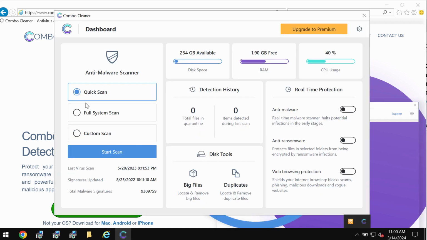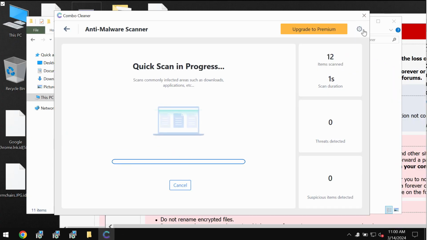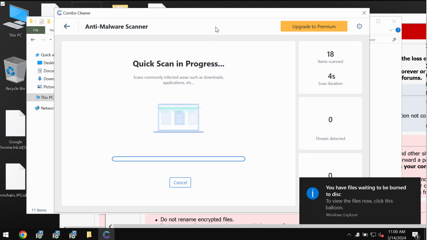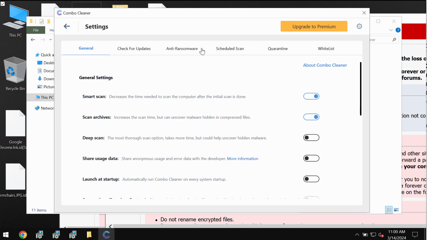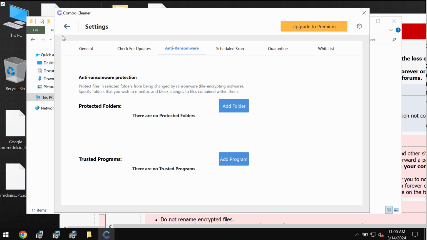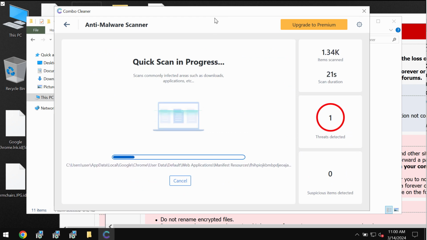It is initially in the trial mode, so only quick scan option is available. Click on Start Scan button. The software will first of all update its anti-malware database, so do not skip this very important step. Combo Cleaner has got anti-ransomware feature, which helps to remove the ransomware and to protect the data, but Combo Cleaner does not decrypt the files.